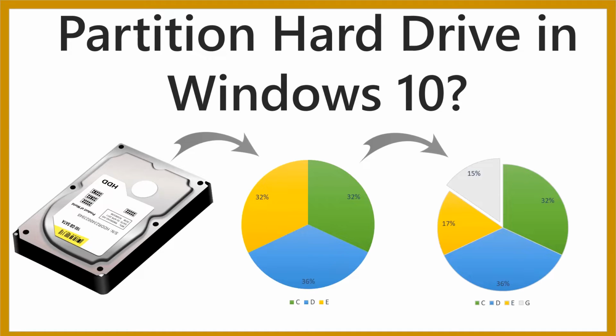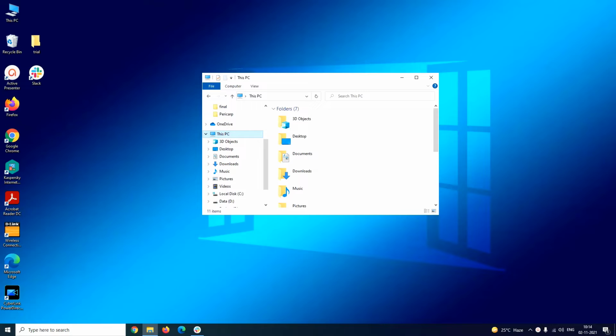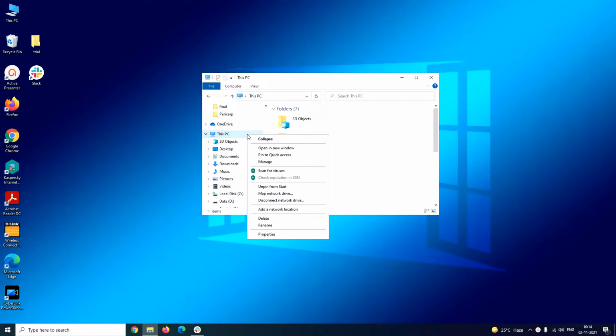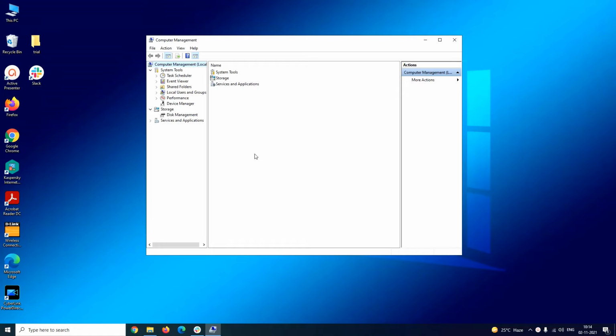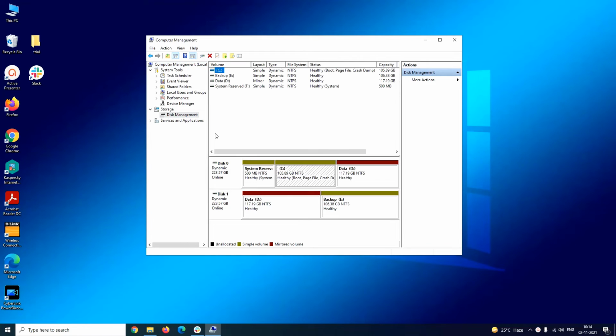So let's switch on to our system. Now let's start creating a new volume. Open the File Explorer window and in the navigation pane, right click on This PC. From the displayed result, click on Manage. It will open a Computer Management app where in the navigation pane you have to explore Storage and then click on Disk Management. It will provide you a list of all the partitions present on your hard drive.